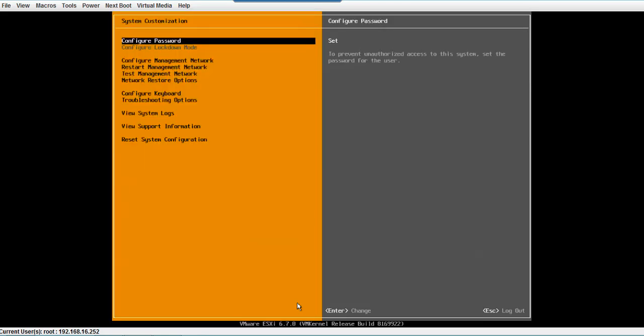Now you can see lots of customizing options here. You can configure the password, configure the management network, and restart the management network from here. You can test your management network, the restore options are here, configuring the keyboard, troubleshooting options, you can see the system logs, support information, and you can also reset the system configuration. So we will see all these options one by one.